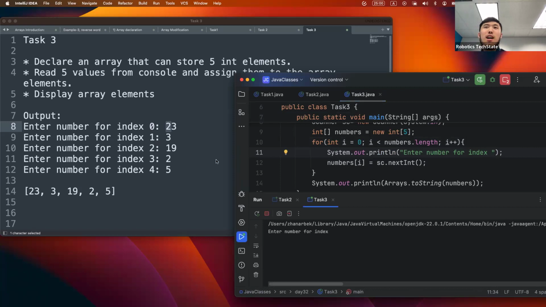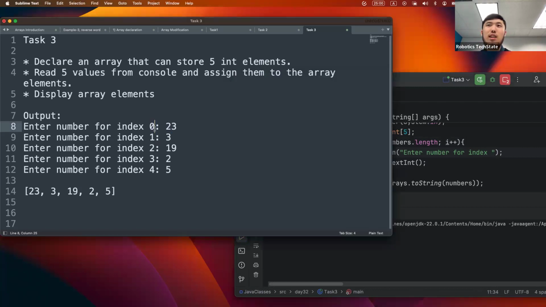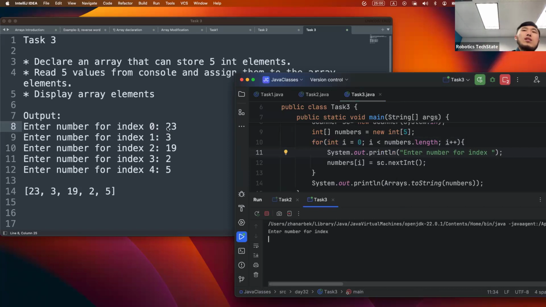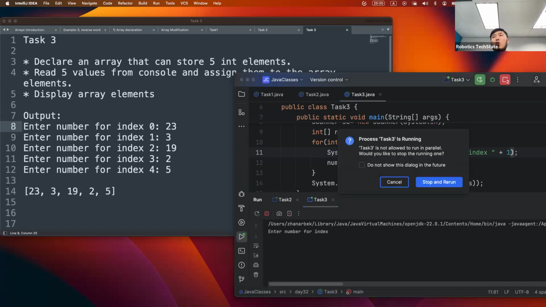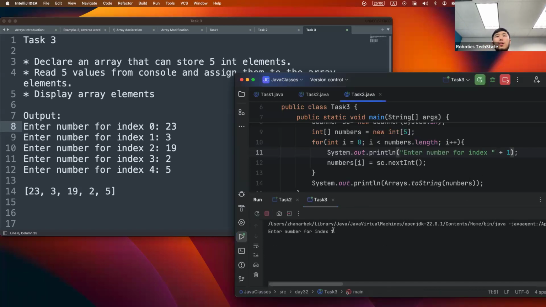Enter number for index. I'd like to see this 0 here, guys. I'd like to see the index of the element I'm assigning value 23. I'd like to see this 0. So what could it be? Length? No. What could be changed here, guys? Plus i. All right, let's try here 1. Enter number for index 1.